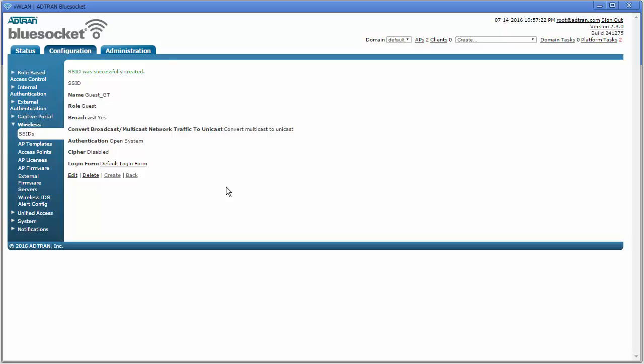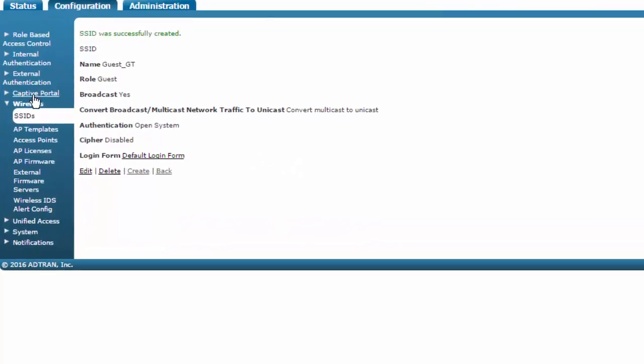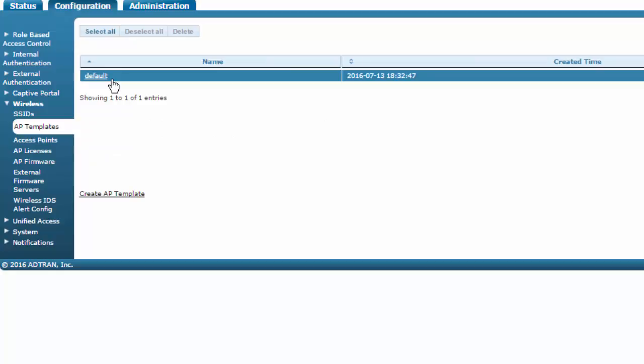VWLAN uses AP templates to assign common settings to multiple APs. So we'll go to the Configuration tab, Wireless, and then AP Templates. Note there is a default AP template named Default. By default, all APs use the default template. So one thought here is you don't have to tell your normal APs to use this template.